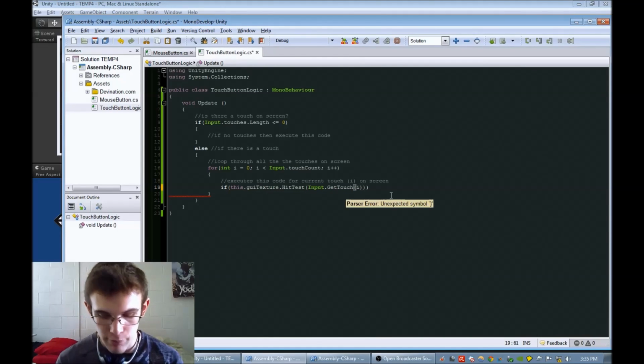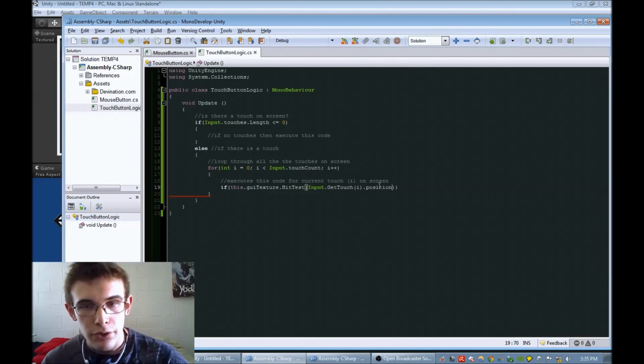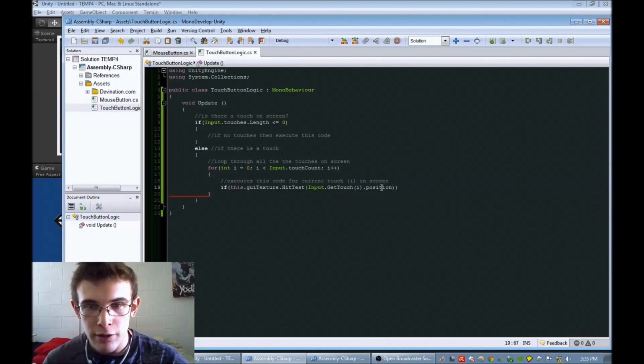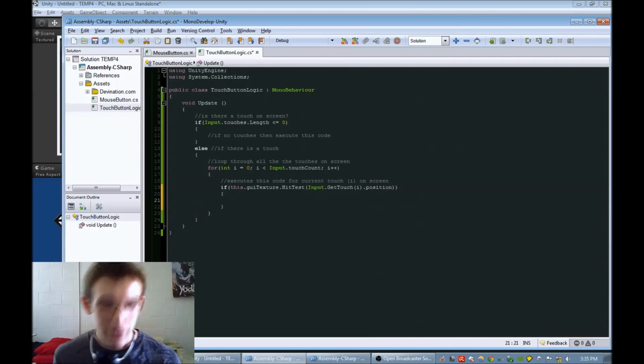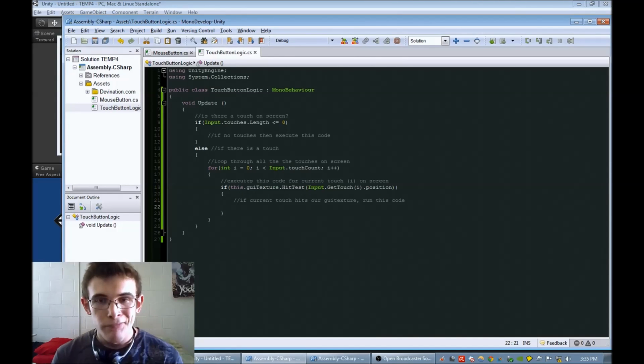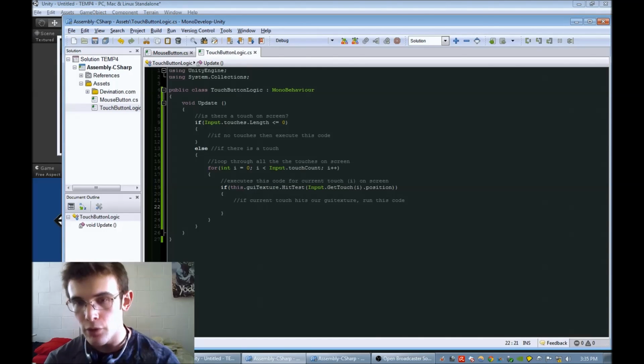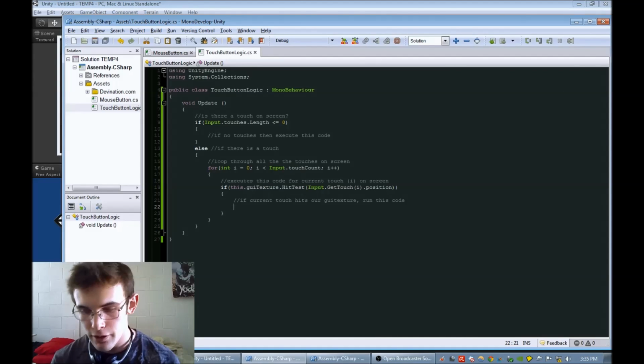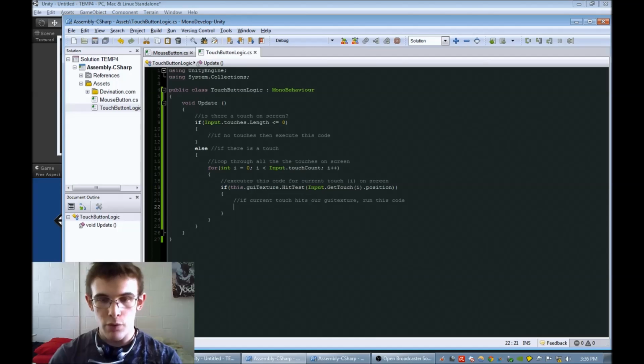And then we want to find the position of that touch. So what we're doing here is finding the position of the current touch and seeing if it is hitting our GUI texture. Alright, so if that's true, if the current touch hits our GUI texture, run this code. Anything that we put in here will run if the position of our touch is touching our button.